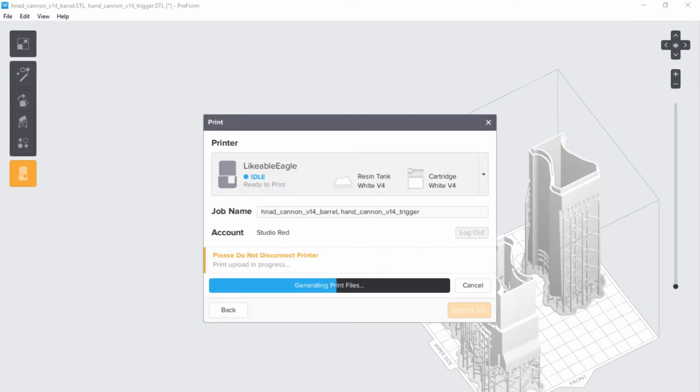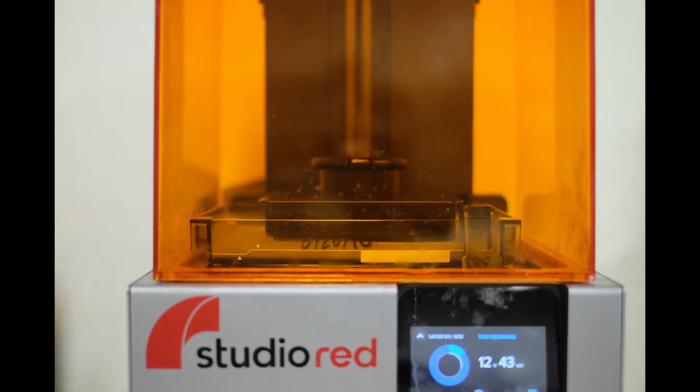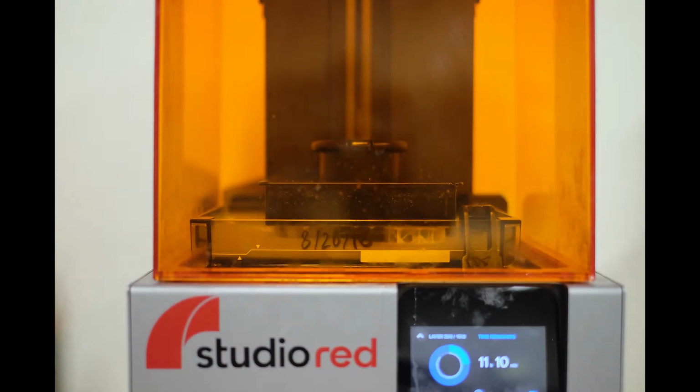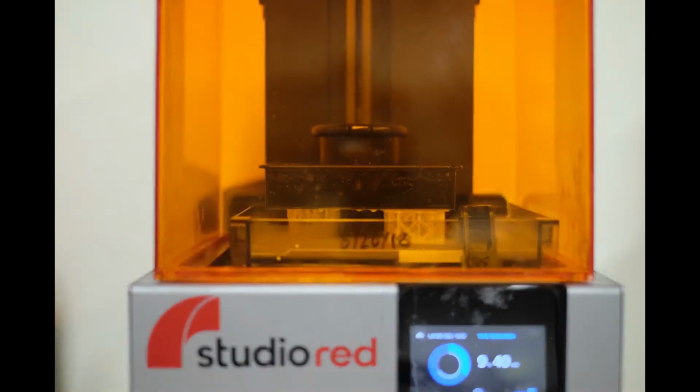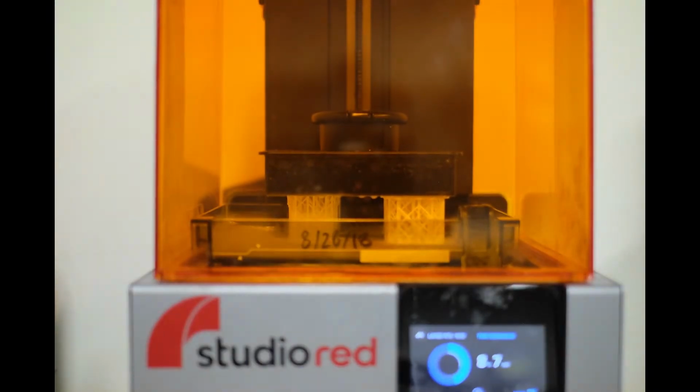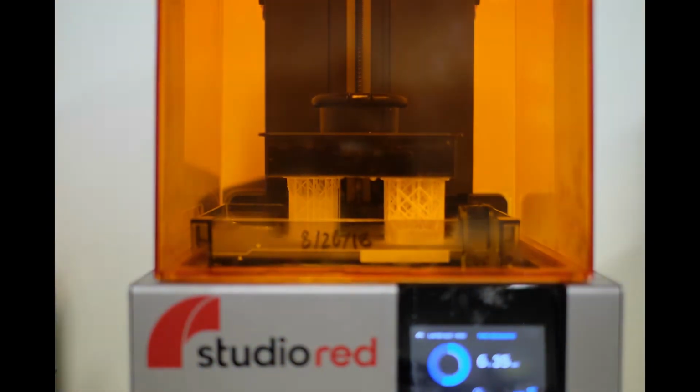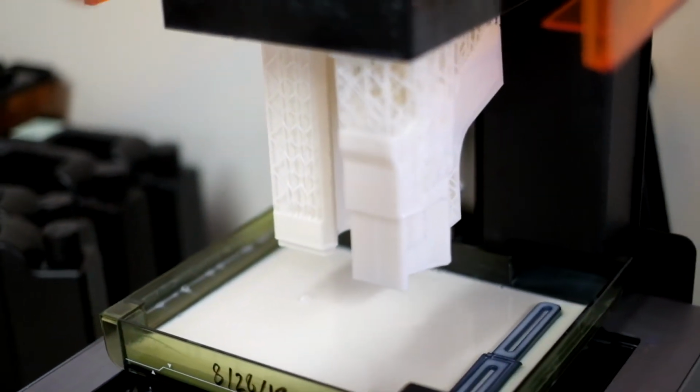Now we're going to upload the job to our printer and begin the print process. Here's a quick time lapse of our printer in action. Once the print is complete, the build platform is removed and the 3D parts are cleaned. The part is removed from the build platform and the supports are then carefully removed by hand.